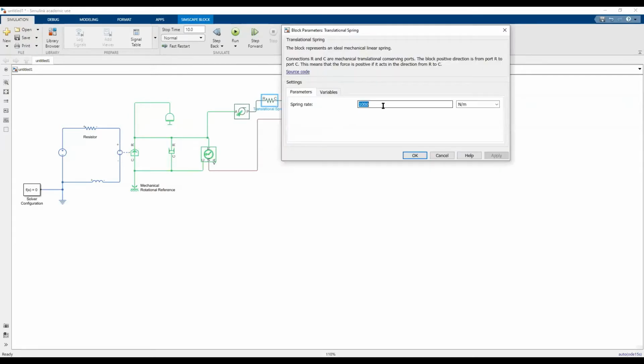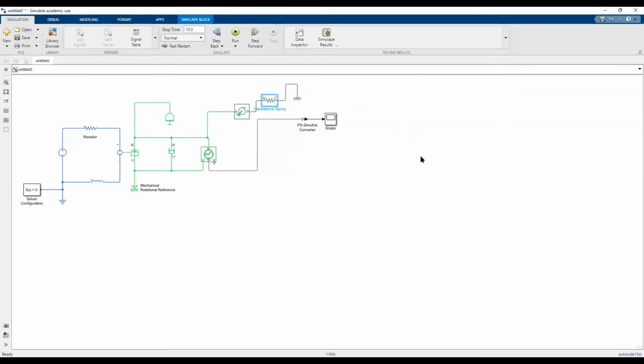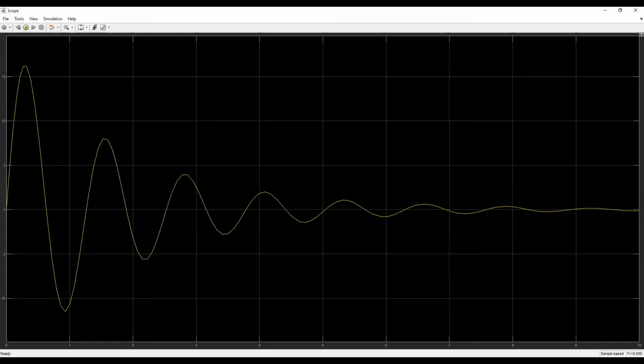See, instead of 1000, I'm going to give 100. So now I'm going to simulate it. You can see the difference in the scope. Initially we had my spring constant. See what that is. Now it is attained. Previously the maximum speed was attained at 6, but now it is attained at 15.